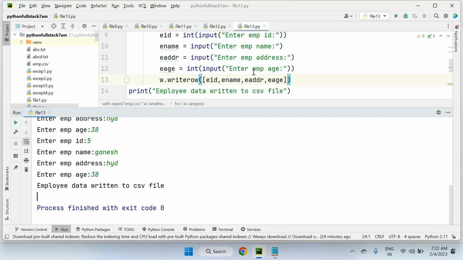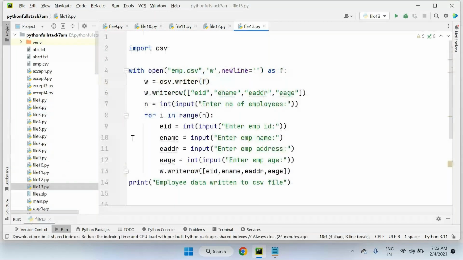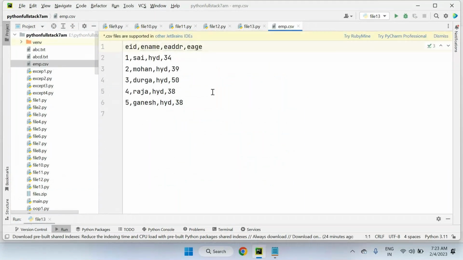So where is the file? The emp.csv file is created. Then double click on emp.csv. Now we can see this. Right now in this editor, the CSV data is represented with every field separated with a comma. Every value is also separated with a comma. The comma symbol is there.